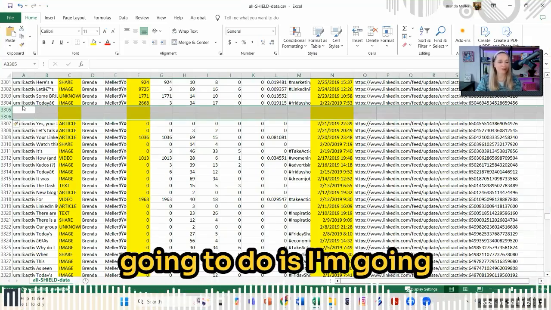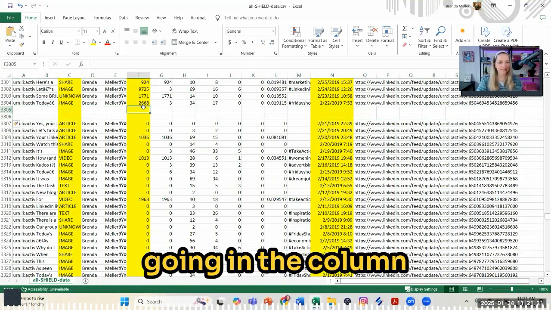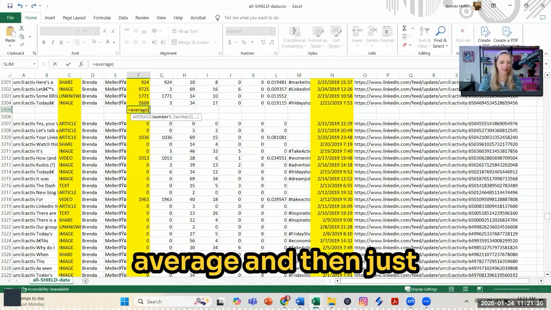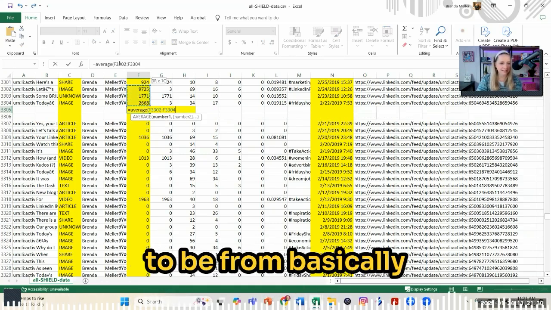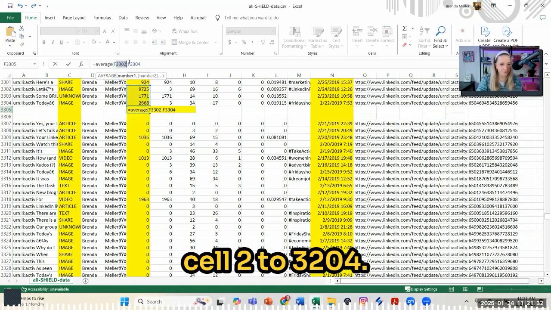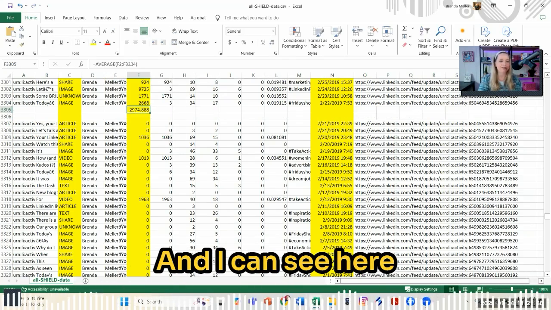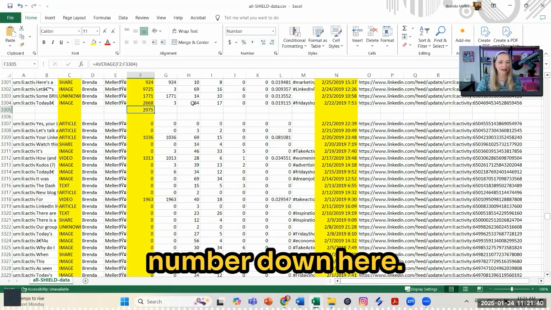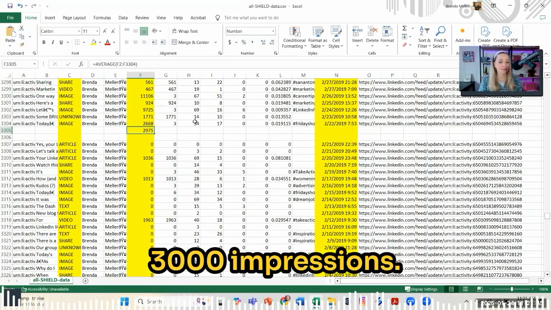Okay, so now I'm going to put some formulas inside here. And I'm going in the column that has impressions. I'm going to type in equals average and then just select the data range. I know this is going to be from basically cell 2 to 3204. So let me just delete that out, make it a little bit easier. And I can see here my average for posts. Let me just round this number down here. My average number of posts in this time range is just under 3,000 impressions.